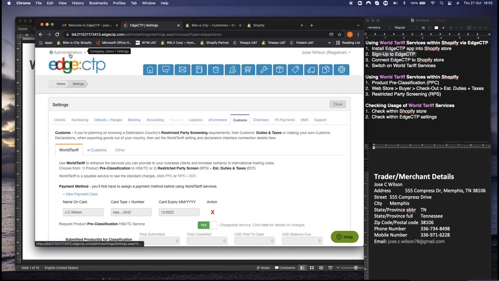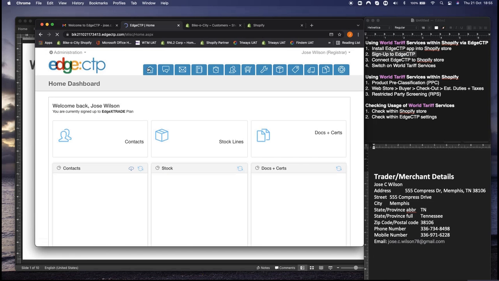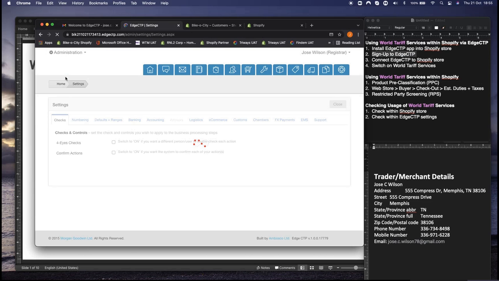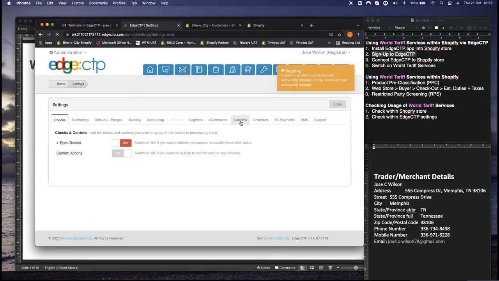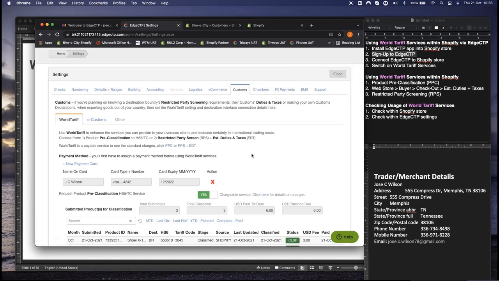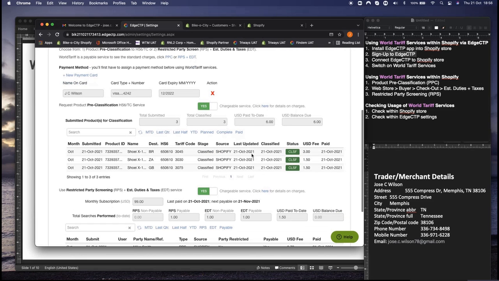You would just log in, and once you've logged in, you'd probably land on the home page, which would be over here. Let me just take you through it properly. You'd come across the home page, which is here. And once you're at the home page, go across to here, go to settings, and within settings, go to customs. Within that, World Tariff will open up straight away for you. And there you go. You can now see that even within Edge, for that particular payment card, it's keeping track of what's taken place.